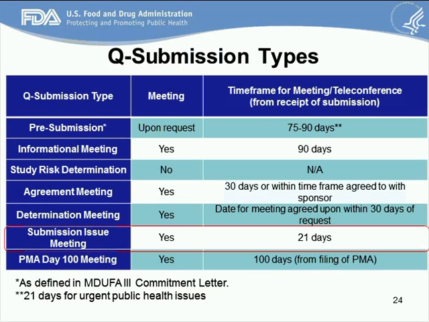Okay, so even if you had a Q-sub that's a submission issue, it would still go through the 14 days, and it would have the 21 days for the meeting to occur? Good question. Technically, we do have up to 14 days to do the RTA, but in reality, we're going to be looking at it much quicker. And if you look at the checklist in the attachment, it's very short.